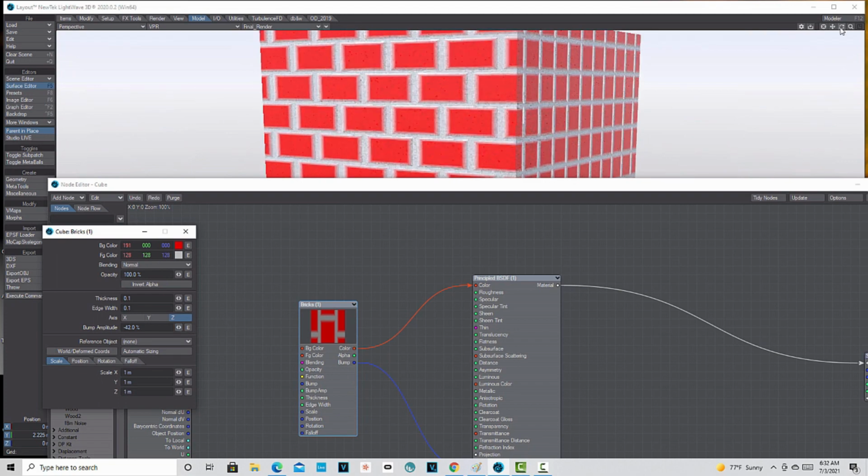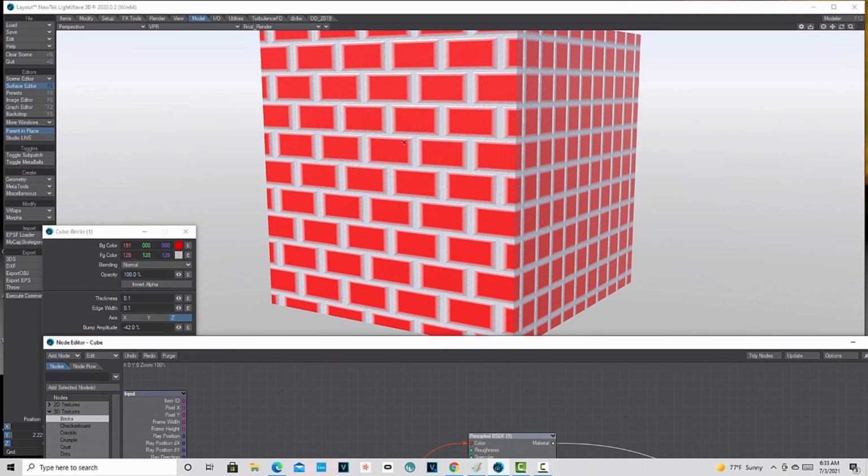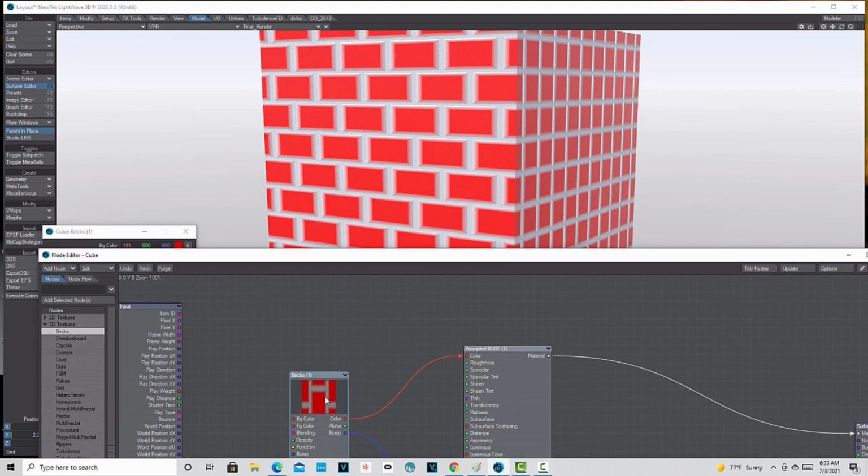Now the last thing I'll talk about here is this nice 3D texture. Of course, these bricks can be scaled, so if you come in here, you can adjust the scaling to adjust the size of them.